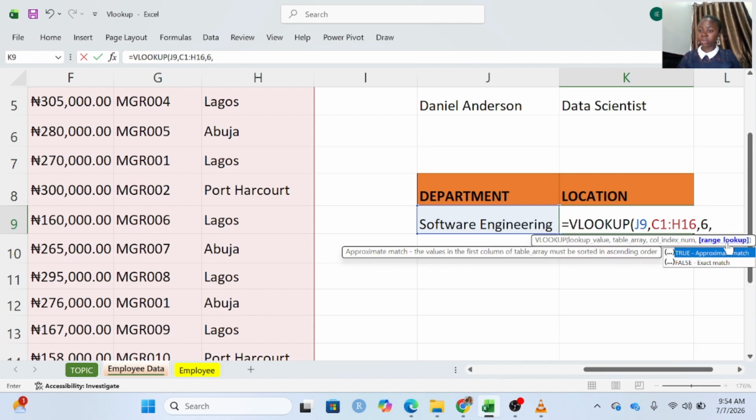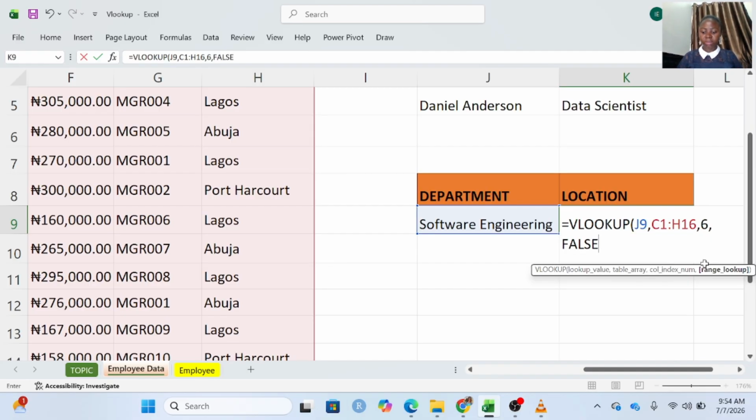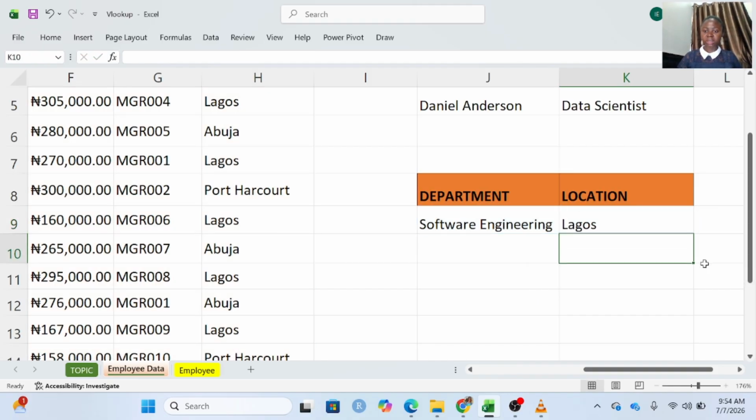Then for the range lookup, our range lookup is false because it is what? Exact match. We are looking for exact match and not approximate. Remember, approximate will not give you the exact information you are looking for. So that is the reason why we are always using false, which is what? The exact match. I'll close my bracket and hit enter. So now we have software engineering is located in Lagos.